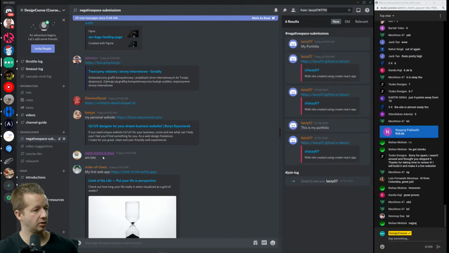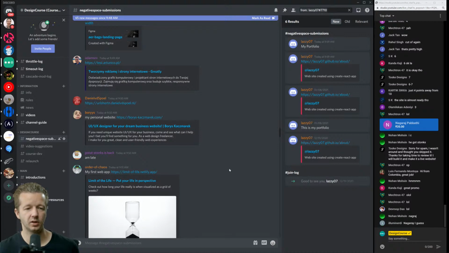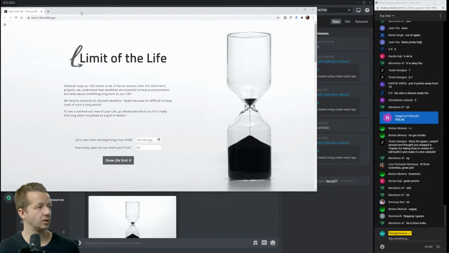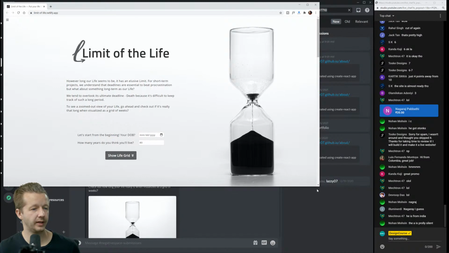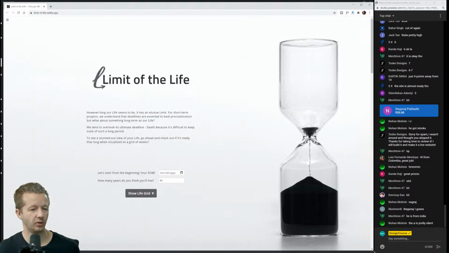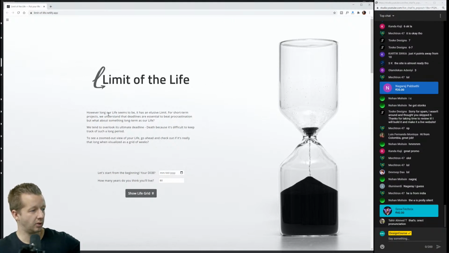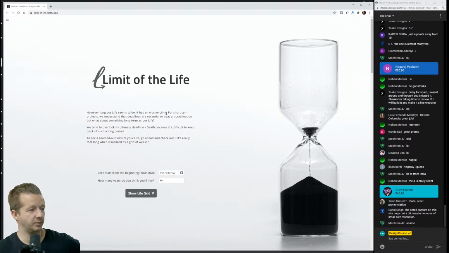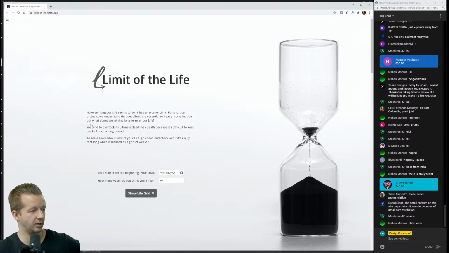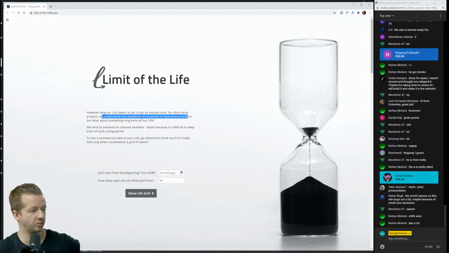Where am I going? Right here. This is my first web app. Limit of the life. Yeah, we're all dying just one day at a time, you know. We're getting closer to death. All right. However long our life seems to be, it has an elusive limit. Blah, blah, blah. I'm not going to read this whole thing. Well, actually, I am. We understand that deadlines are essential to beat procrastination, but what about something long-term as our life? Blah, blah, blah.